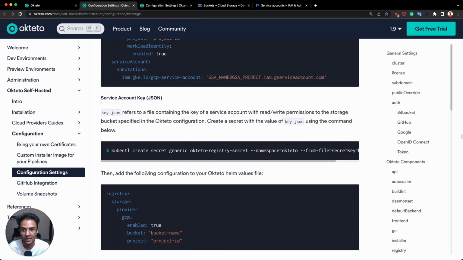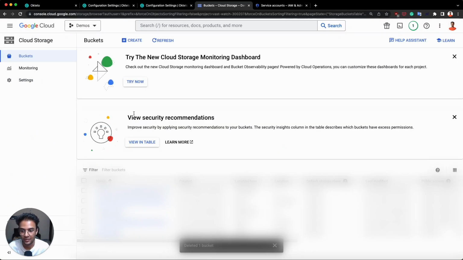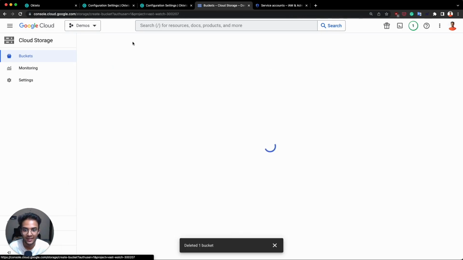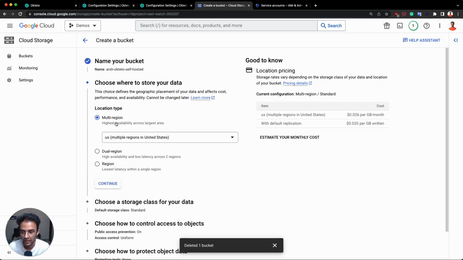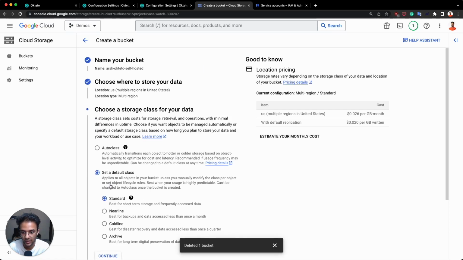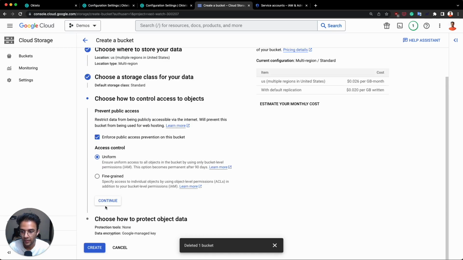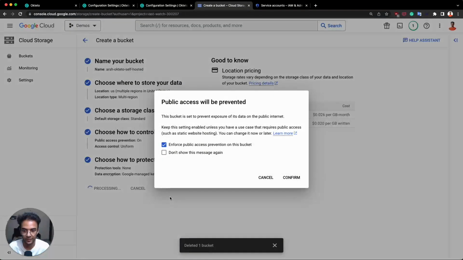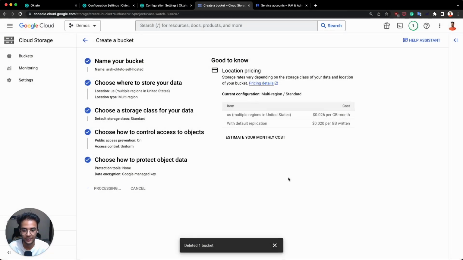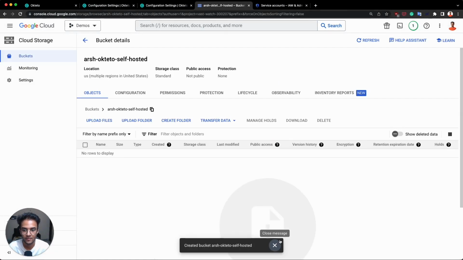I did not enable this, so I'm going to go with the second method of creating a service account and adding the keys. So before we do that, we'll first need to create a bucket where we'll be storing these container images. So let's hit the create button, and I'll call this bucket Okteto self-hosted. That should be fine. Continue. I'm going to continue with the default settings here, and just wait for the bucket to create. Okay, that was fast.